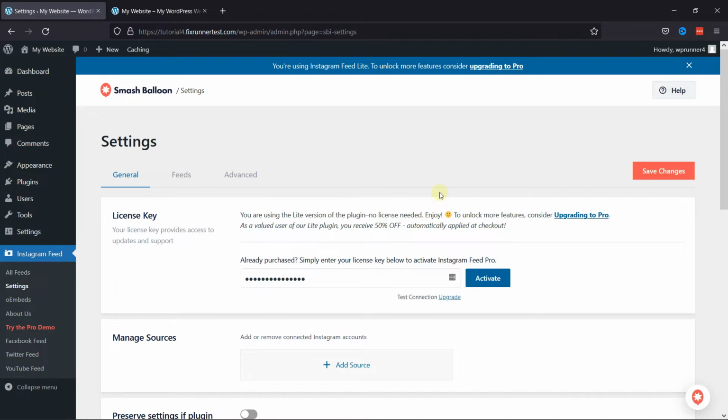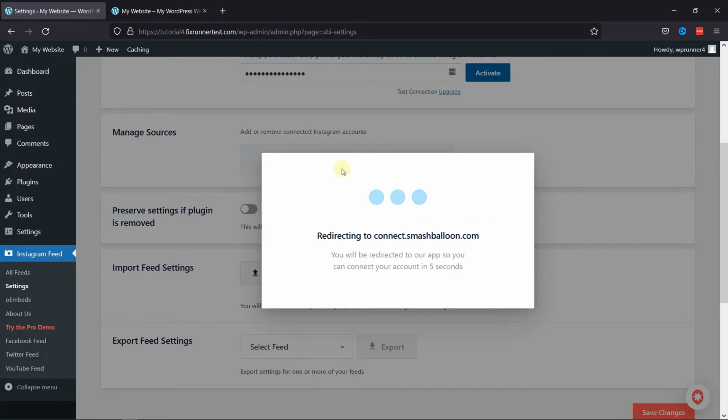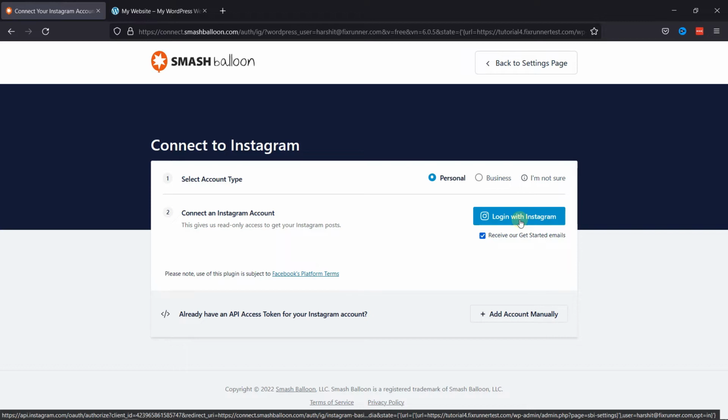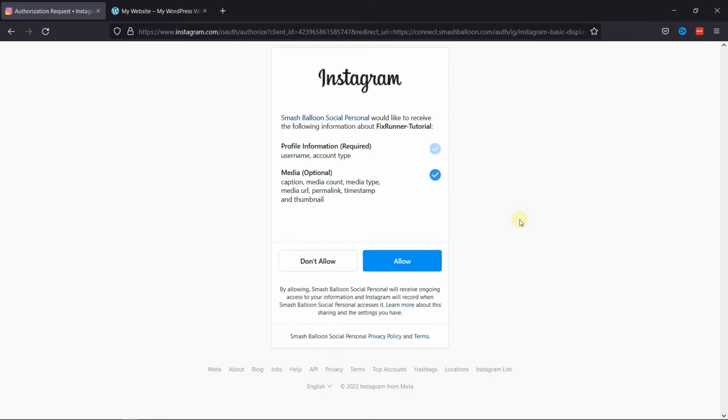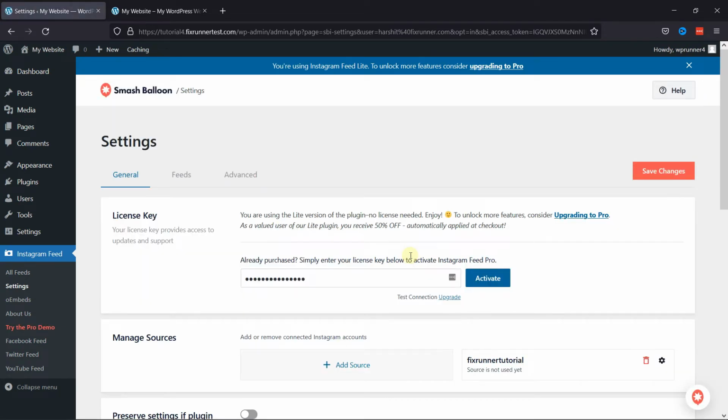In the General Settings, scroll down to Manage Sources. Click on Add Source. Here you need to connect your Instagram account. Click here to log in with your Instagram account and allow the plugin to get your account information. Once the source is added, go to All Feeds under Instagram Feed.